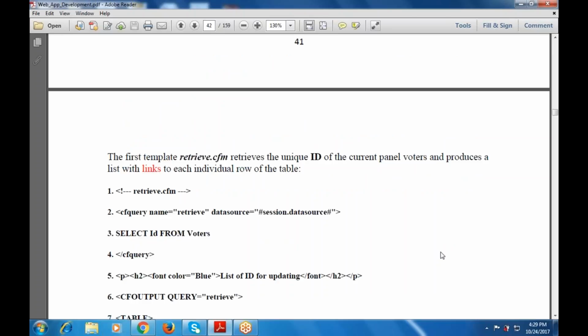The first template that is required is a retrieve.cfm that retrieves the unique ID of the current panel voters and produces a list with links to each individual row of the table. So whatsoever the individual links, whatsoever the retrieve.cfm retrieves the unique ID of the current panel voters. That also produces a list with the links to each individual row of the table. This is the retrieve.cfm template.